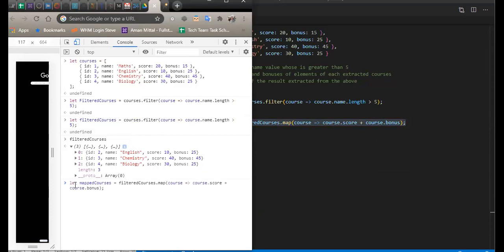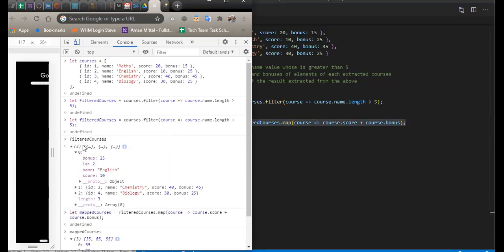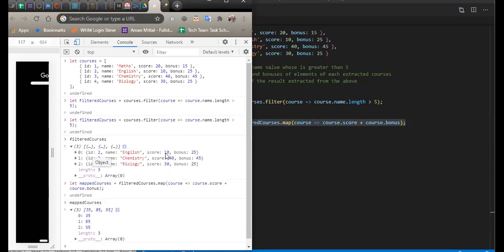So I'm going to paste this now, and if I check mapped courses, oh boy, you see that. What do we get? We get 35. And 35 is what? The first one is 10 plus 25, 35. The second one is 40 plus 45, 85. The third one is 30 plus 25, 55. So we have this now.